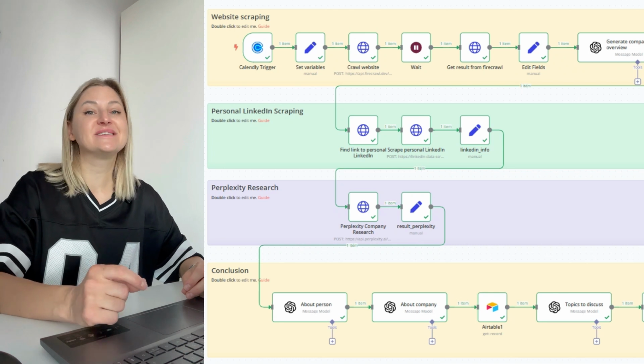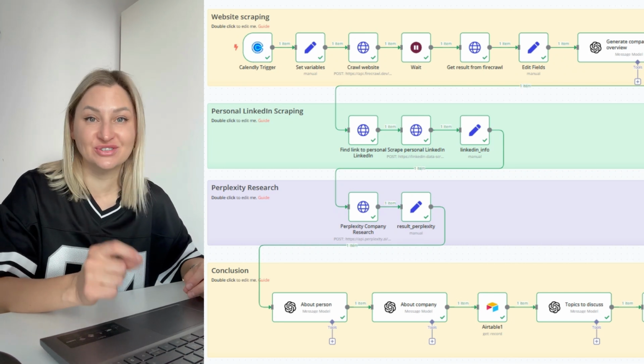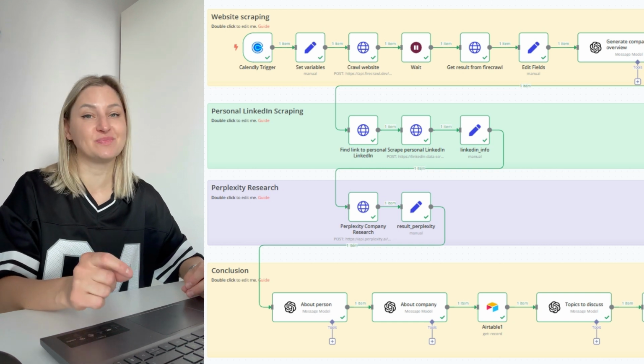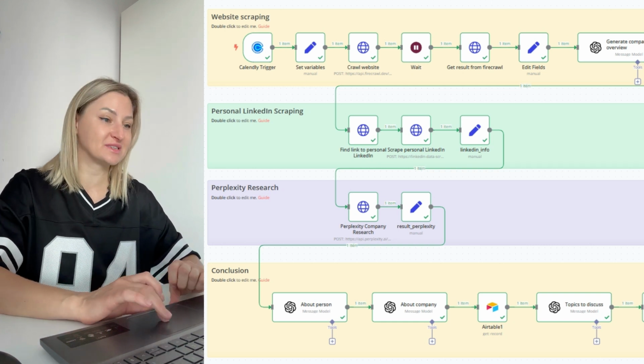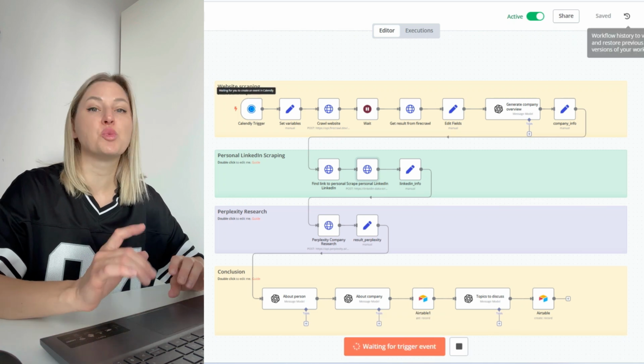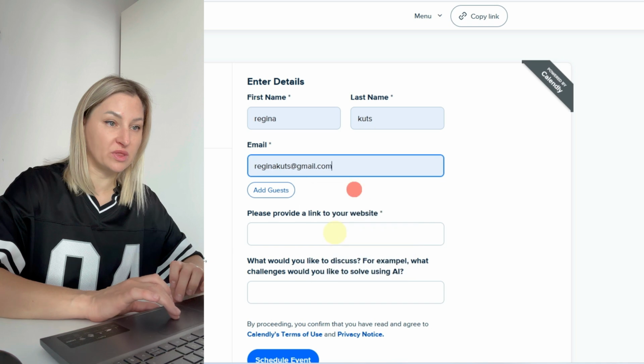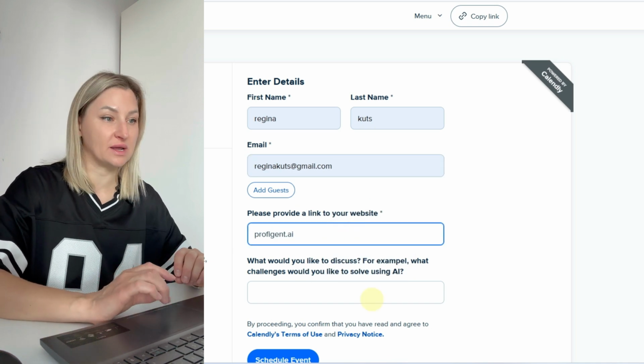I just built an AI system that helps me prepare for sales calls in just 2 minutes, instead of the 40 minutes I used to spend before. Here is how it works. I'm launching my system, which waits for a trigger. The trigger is simple. When a client books a call with me, the system runs automatically.